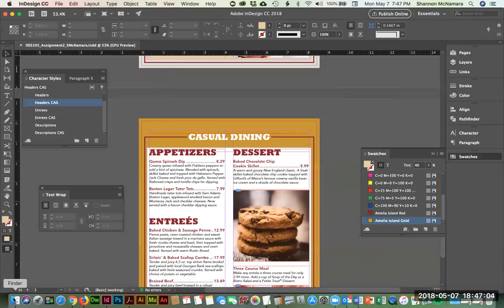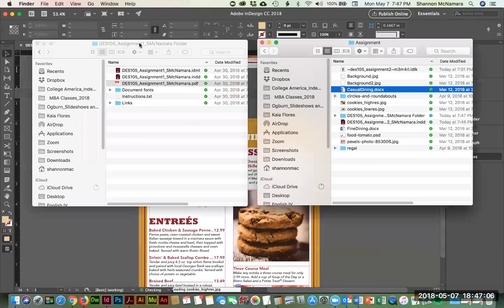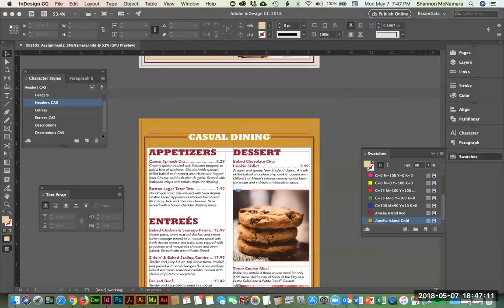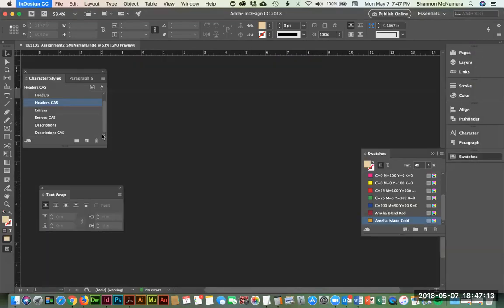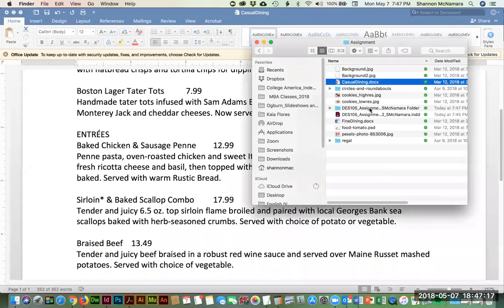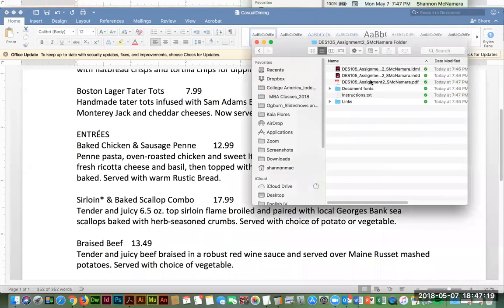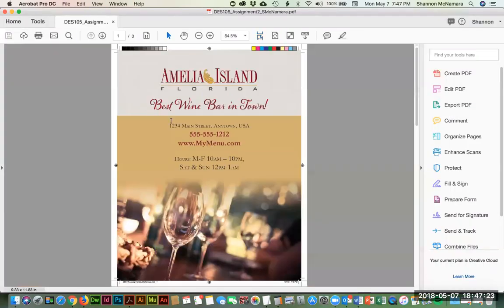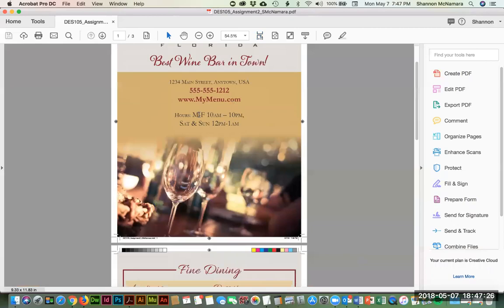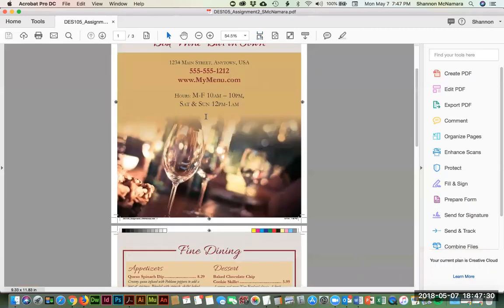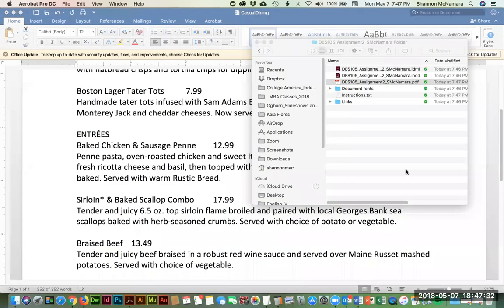Create the PDF. All right, and then what you're going to need to do is zip that file. Oops, I meant to just close it, but I closed the whole program. That works too. All right, double check your PDF and everything. Make sure everything looks good before you send it up. So first page, fine dining, casual dining, looks good.